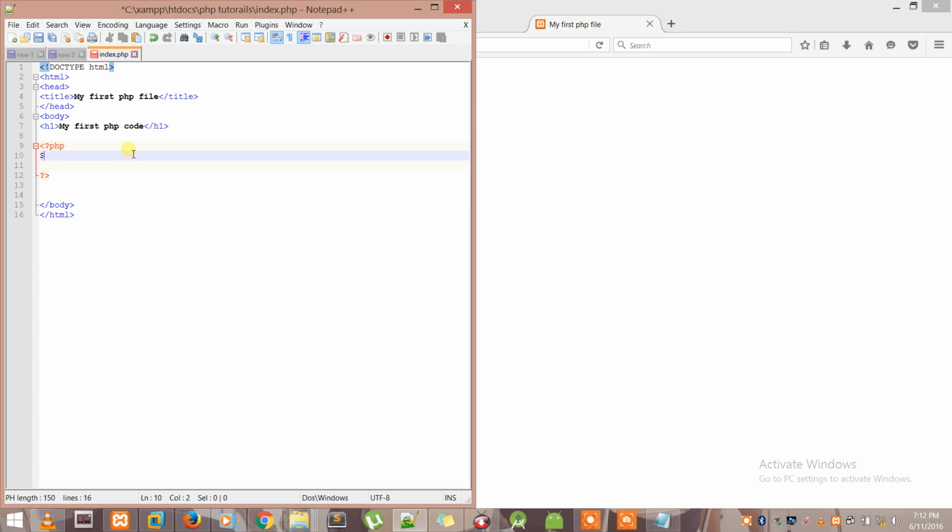Okay, so let's declare a variable X. To declare a variable X, $X is the variable. It has to be equal to something. A variable has to be equal to something. So maybe the variable is equal to 5.